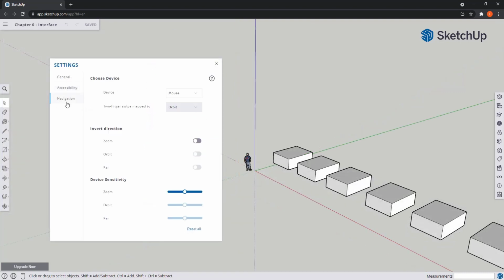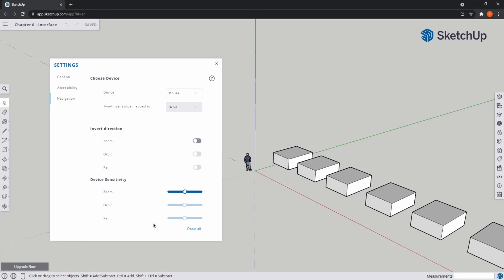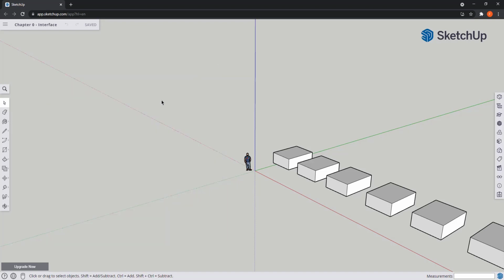Then on the third tab, the navigation, I find the settings for my device. First, I will need to choose if I'm using the mouse or the trackpad, and edit some options, like switching the direction of zooming and the sensibility. And notice that the orbit and pen sensibility are not editable when the current device is a mouse. Now I can close the window, and the next thing we are going to cover are the toolbars.